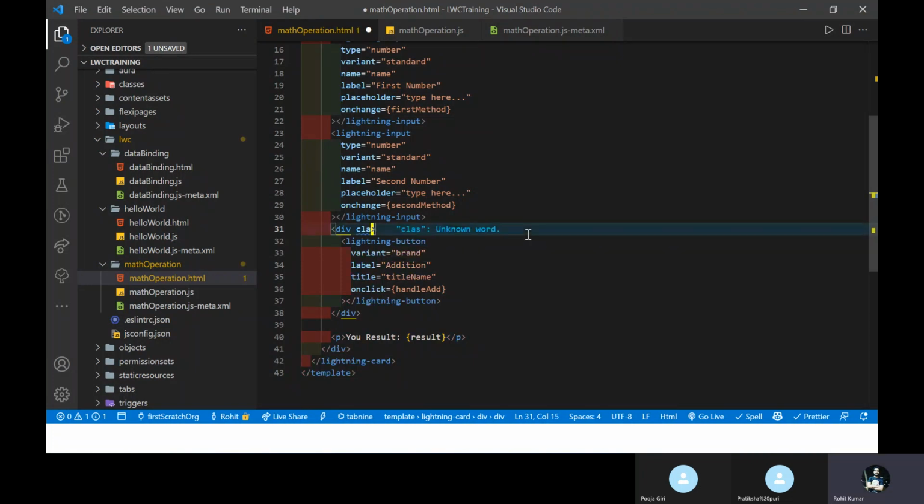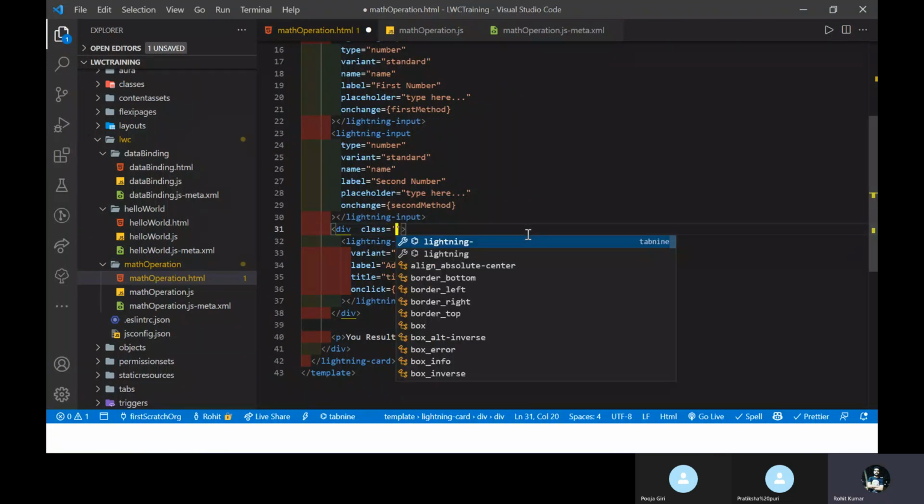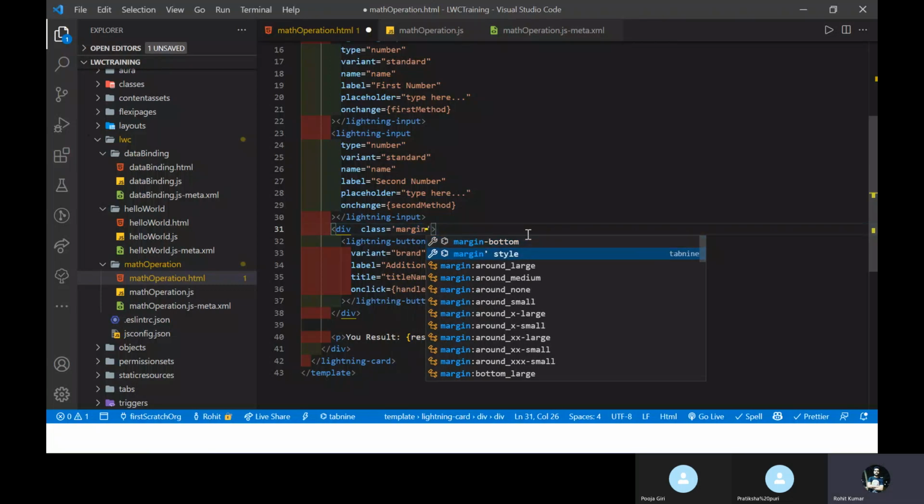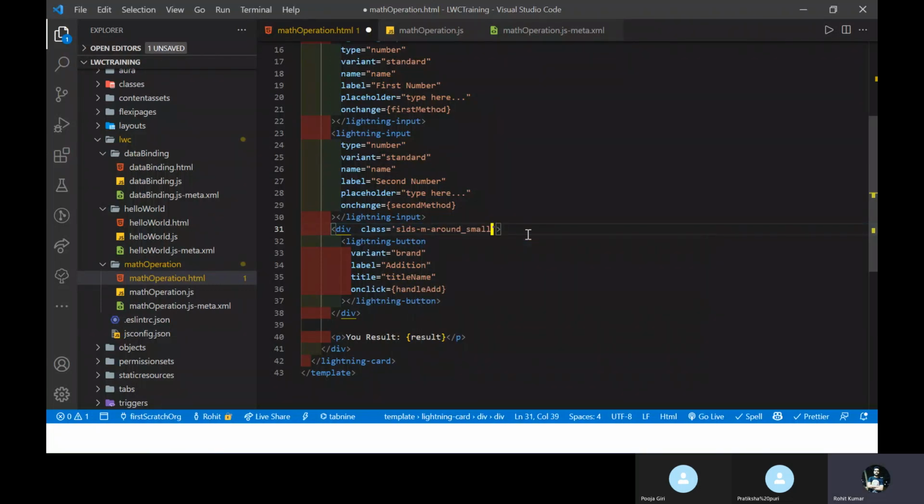Just let me do that one thing. Remove this class, and give margin like medium or small in the style. Here you can see small is enough for me. Okay, so just a quick fix and update the token, just save it, and again you have to deploy this component.